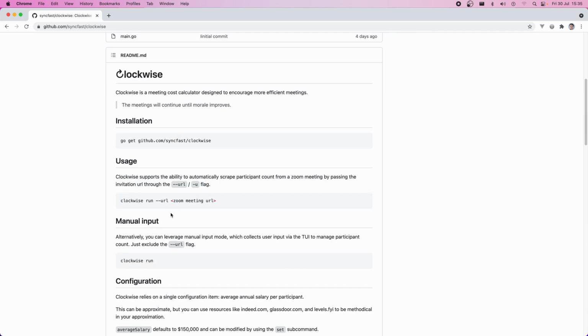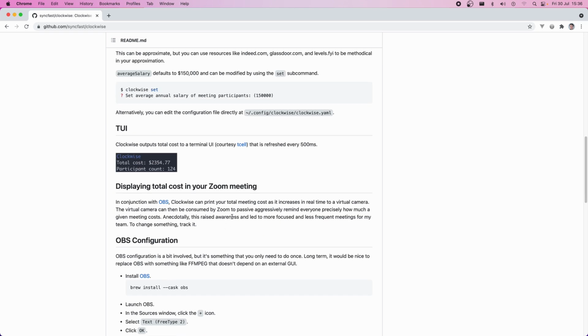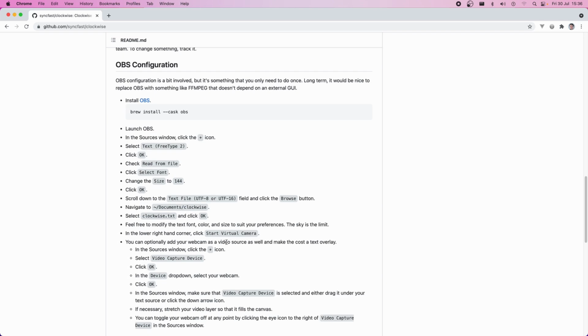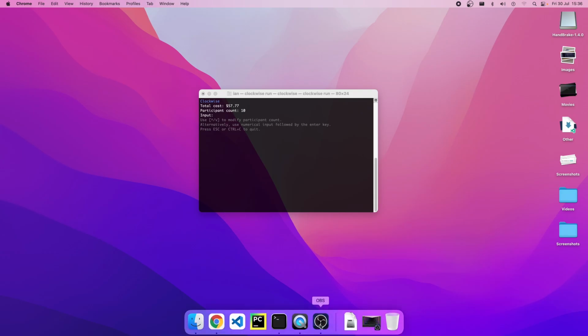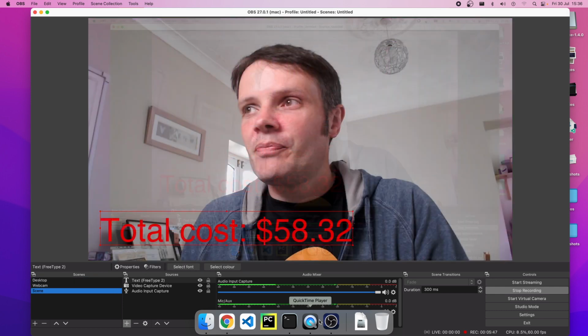So this is a dead simple Go application that will run on any system if you've got Go installed. Yeah, and I really like it.